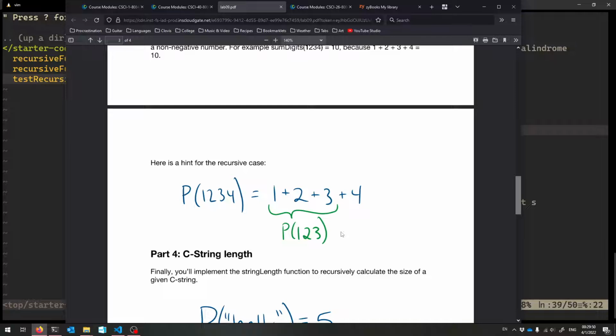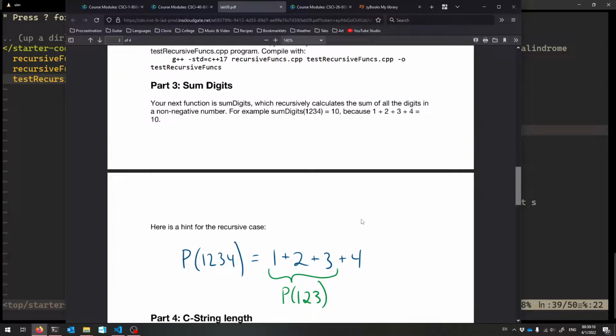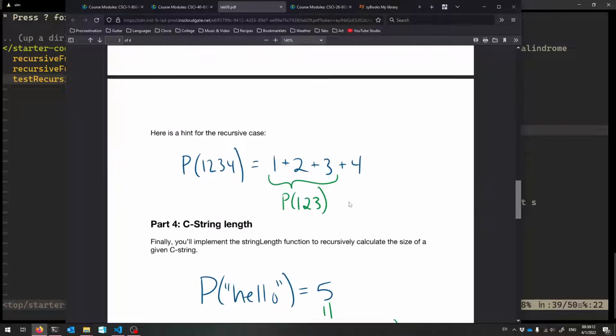And here's the recursive case. So here is your original problem on 1,234. Here's the answer that you need to give back, and here's a smaller problem. How can you compute 123 based on 1,234? And how can you add that 4 at the end? How do you get the 4 out too? So think about that. I think I've shown you that before as well. So that is the recursive sum digits problem.